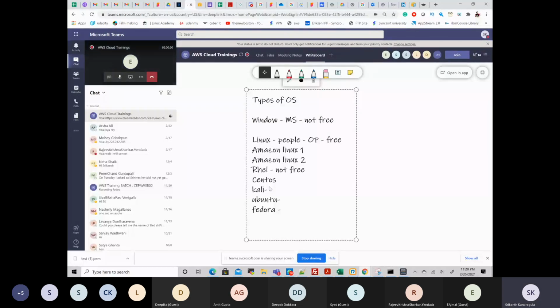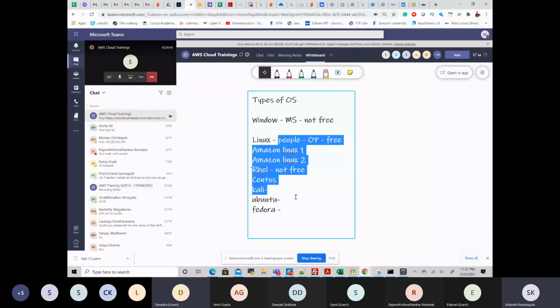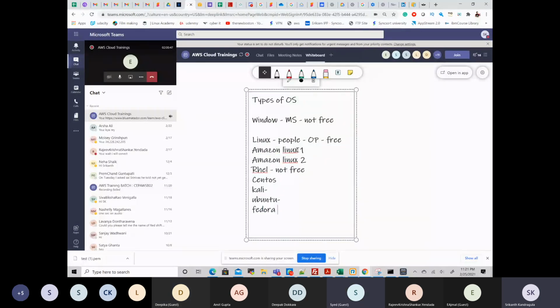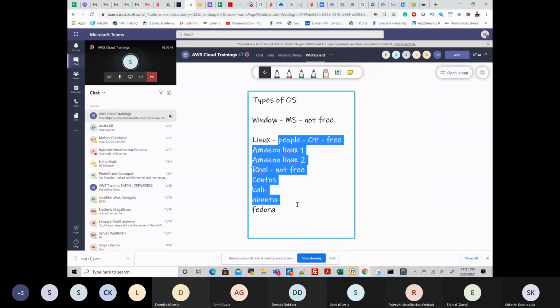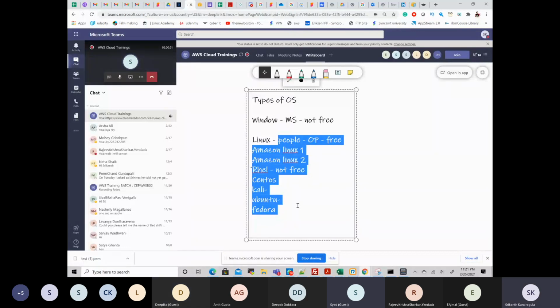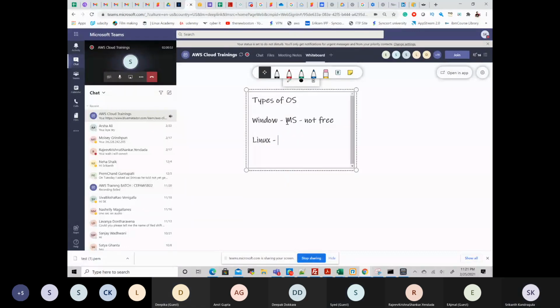So guys, are you clear on this? There are two, Windows and Linux. What is the biggest difference between both of these? Major difference, other than it's free and not free. One is GUI and one is command based. Exactly. Windows is GUI. So right now we are using Windows.